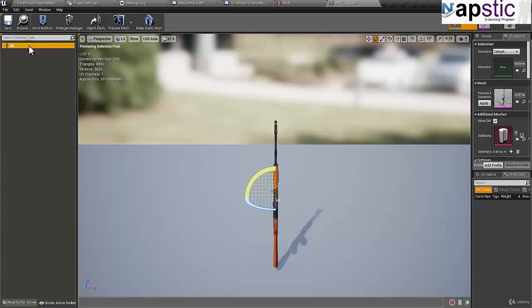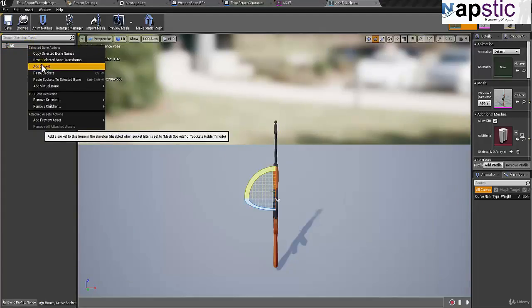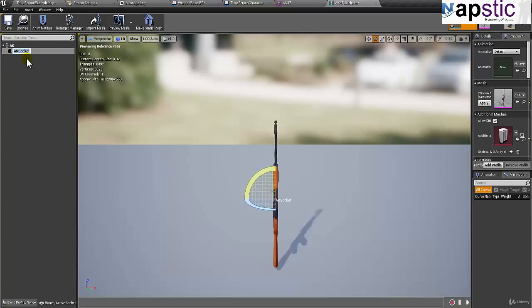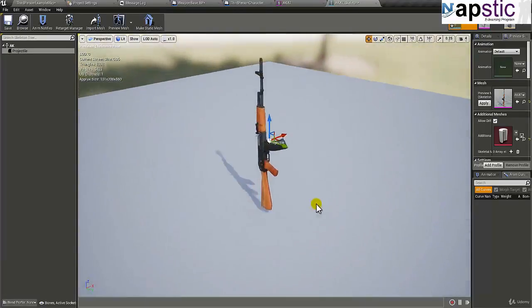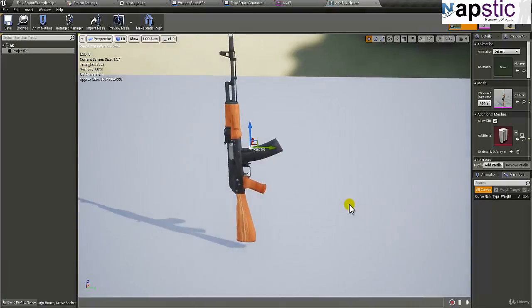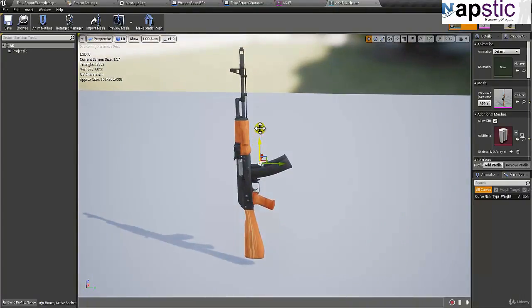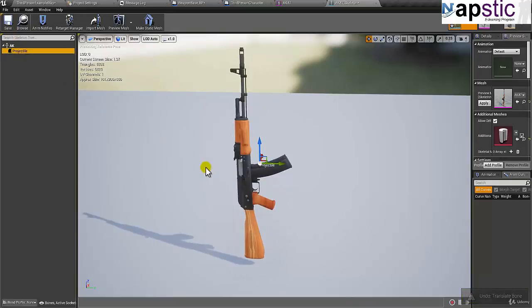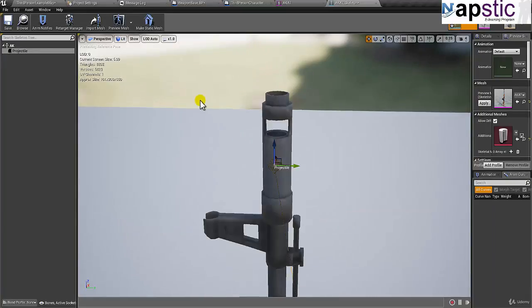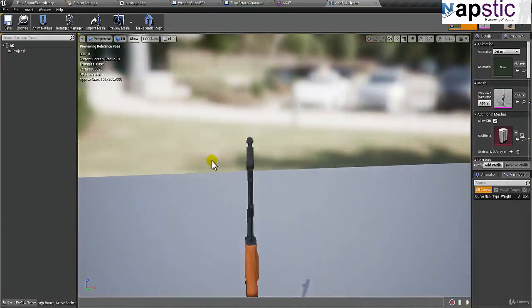So again, you right click and you add a socket, and I'll just call this projectile. Okay, and I'll have to position it all the way to the top. Right now it's around the magazine of the gun, so I'll have to select the projectile and push it all the way to the top and position it exactly where I want the projectile to be coming out from.